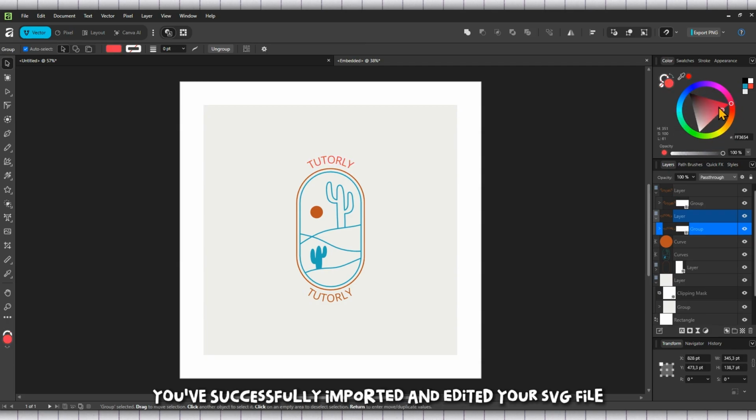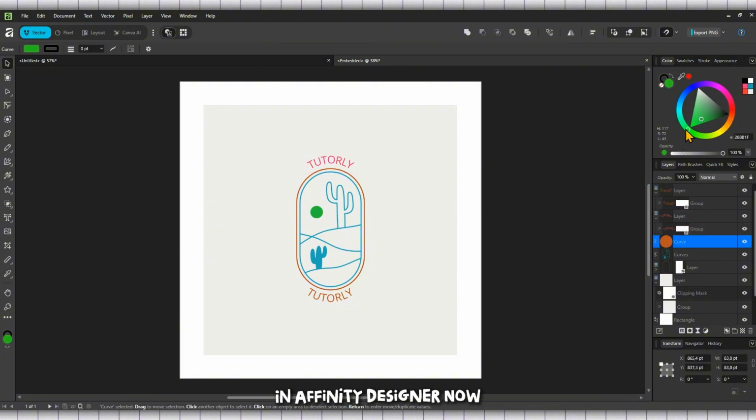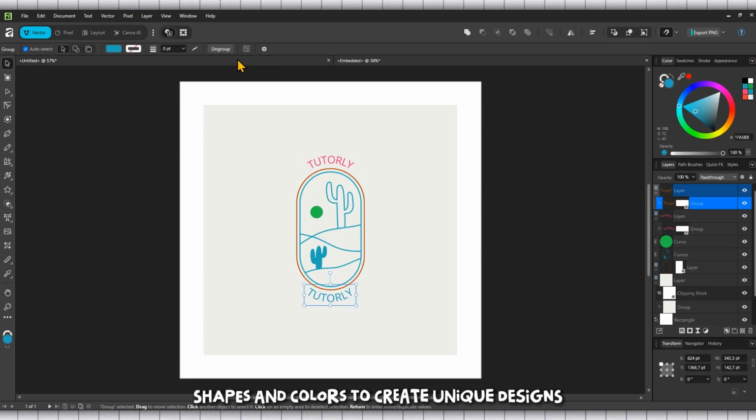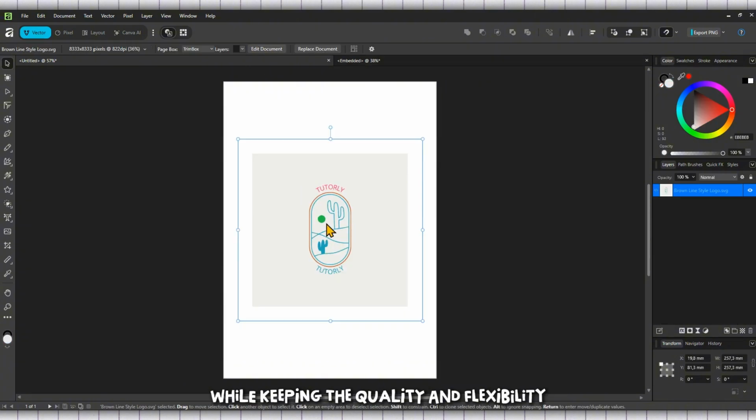And that's it! You've successfully imported and edited your SVG file in Affinity Designer. Now you can take existing SVG graphics and customize them with your own text, shapes, and colors to create unique designs while keeping the quality and flexibility that vector files provide.